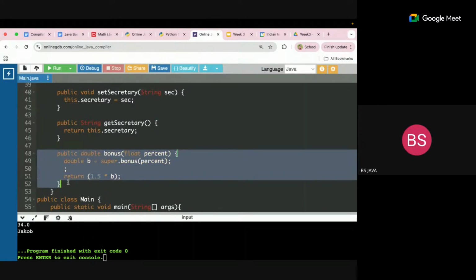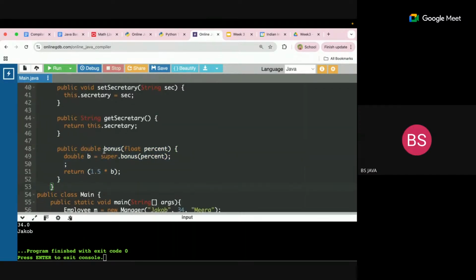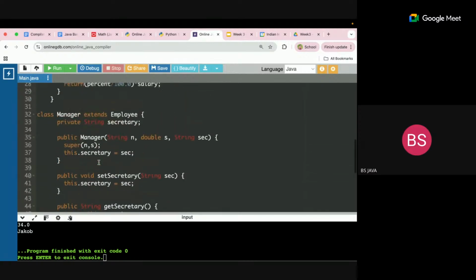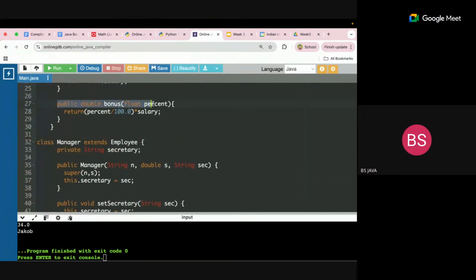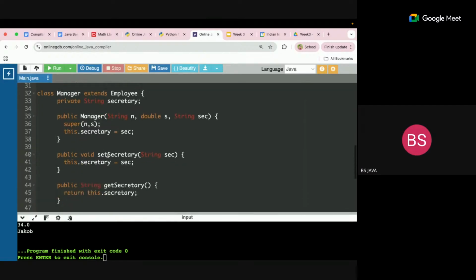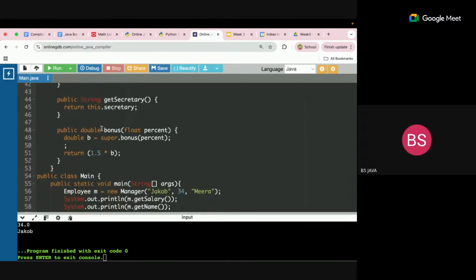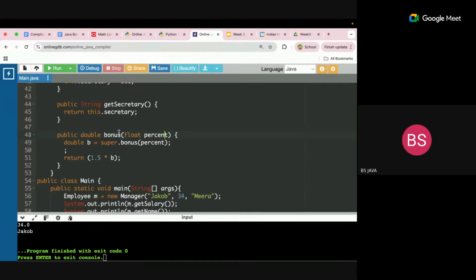So I'll redefine the bonus method. What is redefining? You see the complete function signature. It is public double bonus, the name of the method, and the argument is float percent. And the bonus method here is the same: public double bonus, float percent. You have to focus mainly on the name of the method and the arguments. These two methods are the same, with the same name and arguments, and now the only difference is in the implementation.